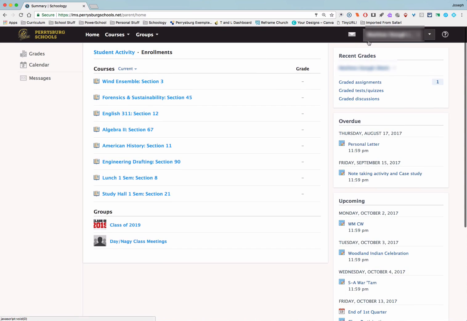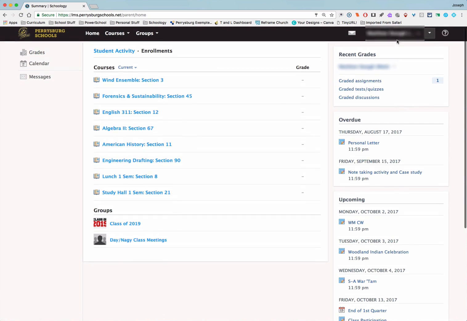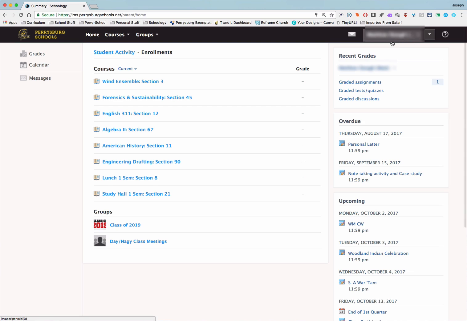When you log in, you'll notice up here next to the drop-down arrow that you will see a child's name. That means that you are looking at it from the child's view of their course or of their Schoology page. So let's take a look. This happens to be a high school student. I'll show you examples from a junior high student and a child that is at Hall Prairie Intermediate as well.